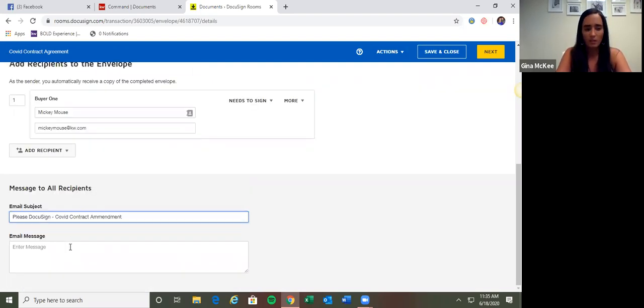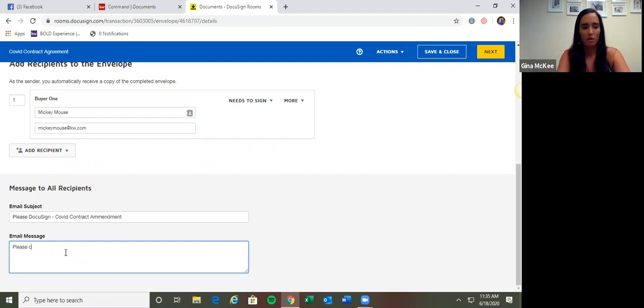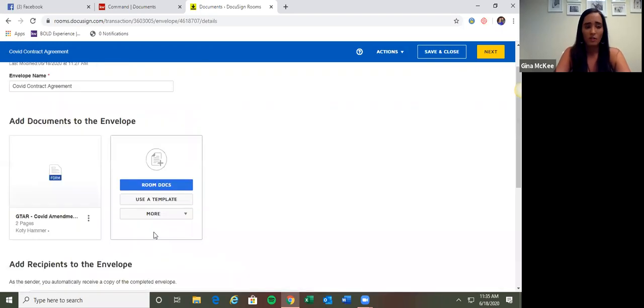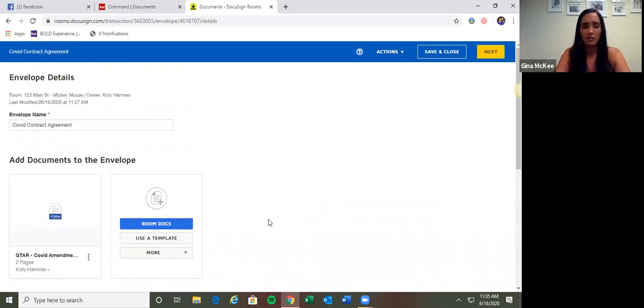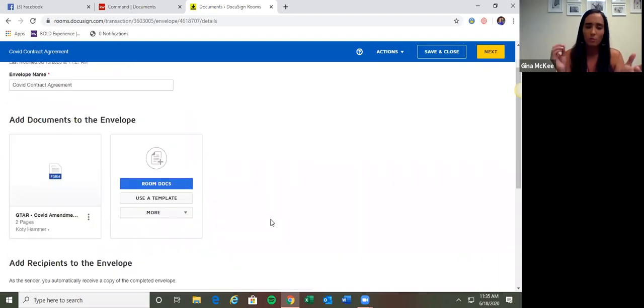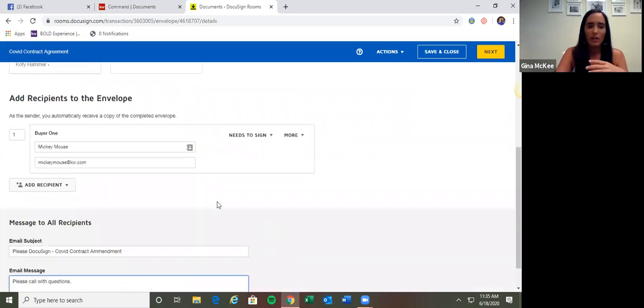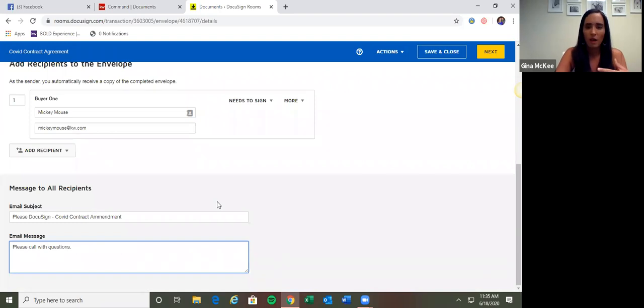And then an email message. So not required, but if you want to throw a little message in there, that's just what they'll get in their email. Please call with questions. Okay. So I filled everything out. So guys, we're just telling the system, we're preparing that envelope. So we put the contact name on that envelope. We told it this contact is the buyer. We've told DocuSign this is what I'm going to name the envelope. We told DocuSign this is the email subject line for when it sends out. Now we're ready to let DocuSign do its thing.